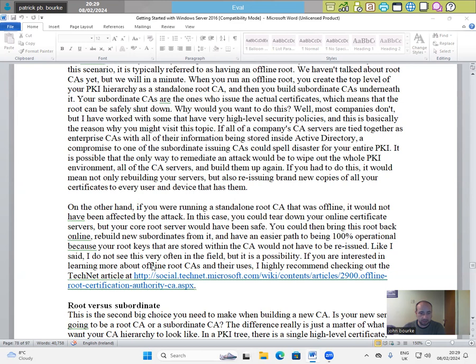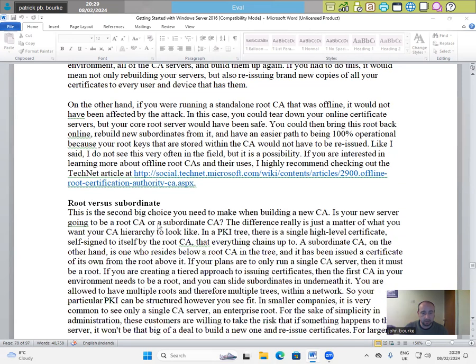If you're interested in learning more about offline root CAs, I highly recommend checking out the TechNet article, and here's the address if anyone's interested.